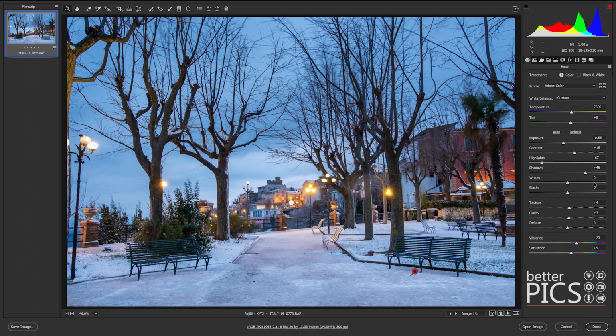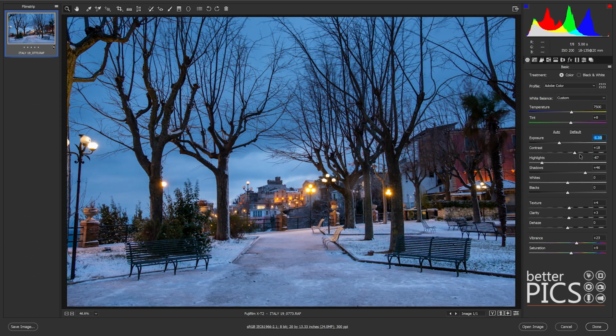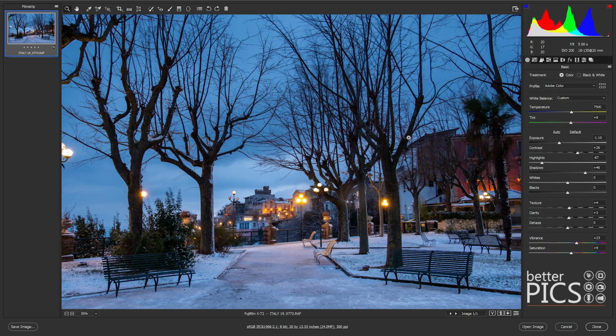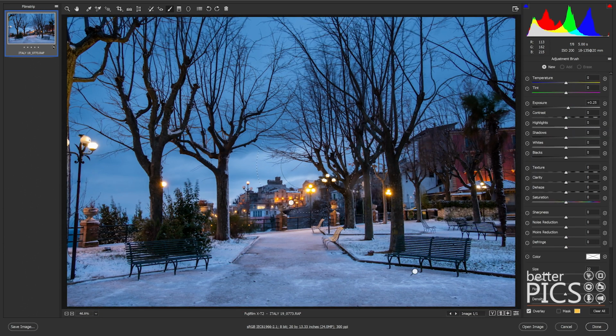I'm going to go back to my global adjustments, and again I'm going to drop the exposure just a little bit. I'm going to increase my contrast a little bit because I just want to, I guess, increase the drama of the image a little bit. And I'm going to go back to my adjustment brush. You can see I've just got plus 25 on exposure there, so just keeping it simple.